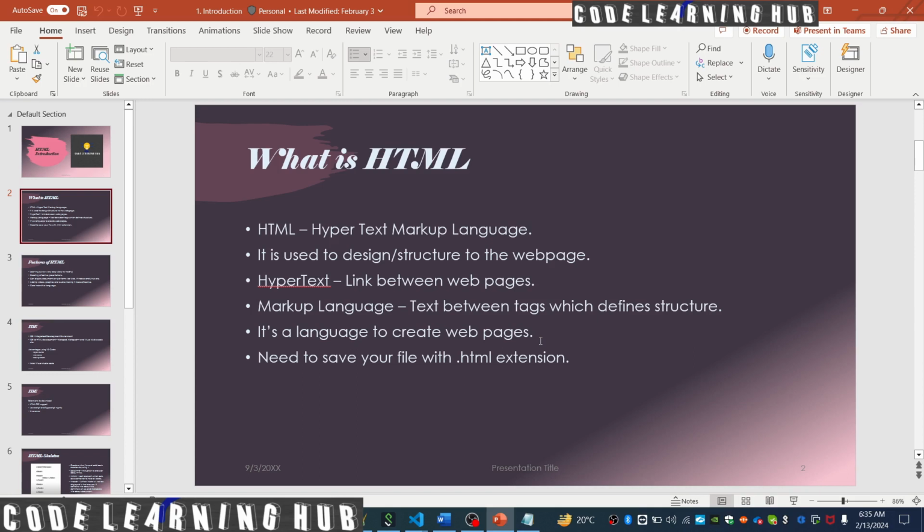And just as we save a text file using .txt, similarly we have to save the HTML file with the .html extension. We are also going to see this practically after some time.